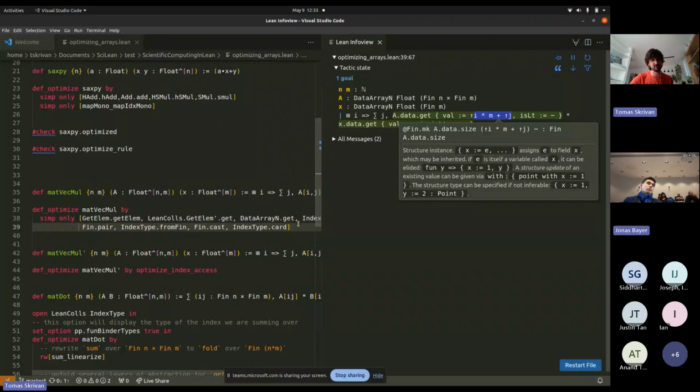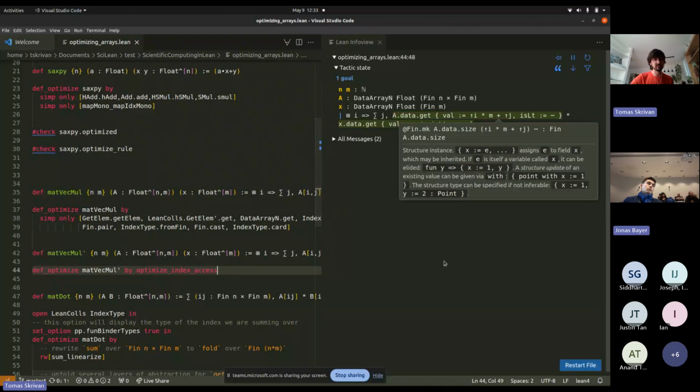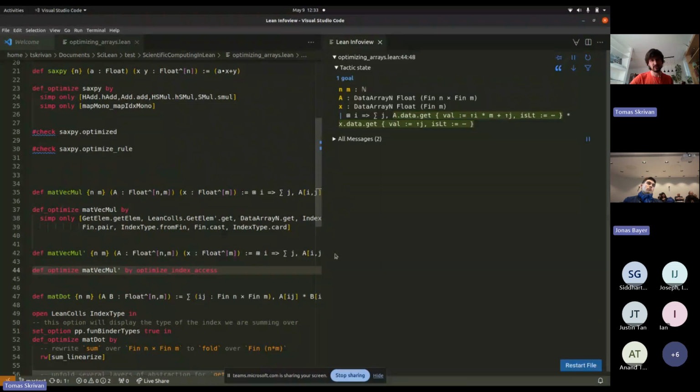Of course, writing this every time is very tedious, so you can just easily define a new tactic, which is called optimize index access, and you just get the desired result in one shot.